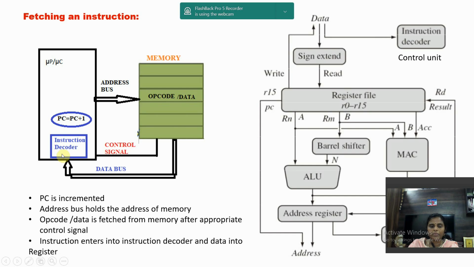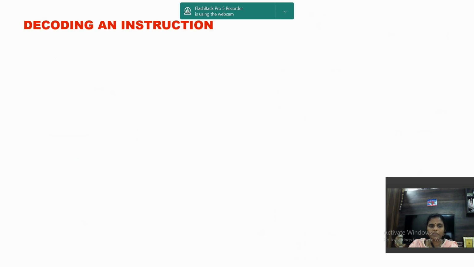So from the data bus, we collect either instruction or the data. If it is a data, it will directly go to the register file of ARM processor. If it is an instruction, it goes to the instruction decoder. So from the data bus, we can have either data or instruction. If it is a data, it enters into the register file. If it is an instruction, it enters into the instruction decoder. So fetching is over. The next operation is decoding.